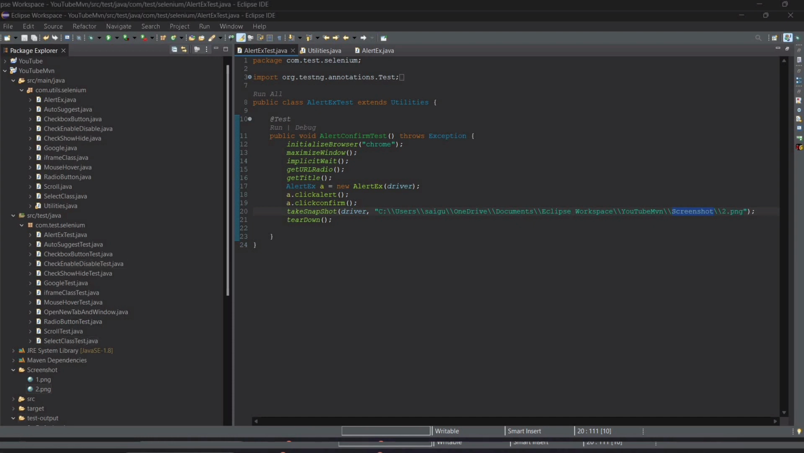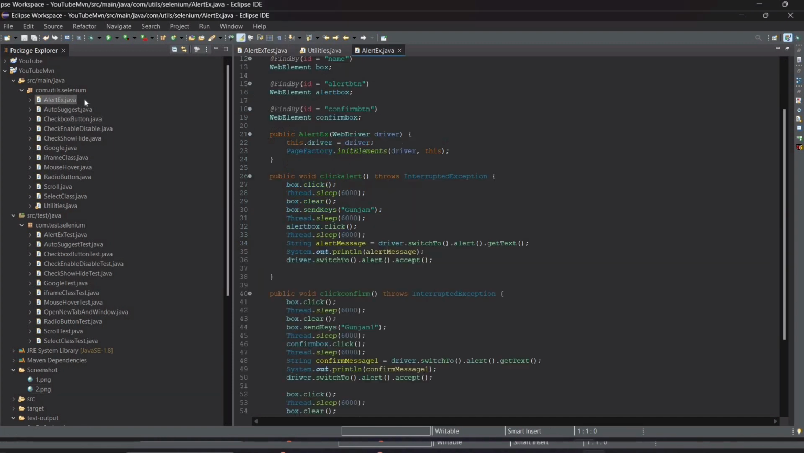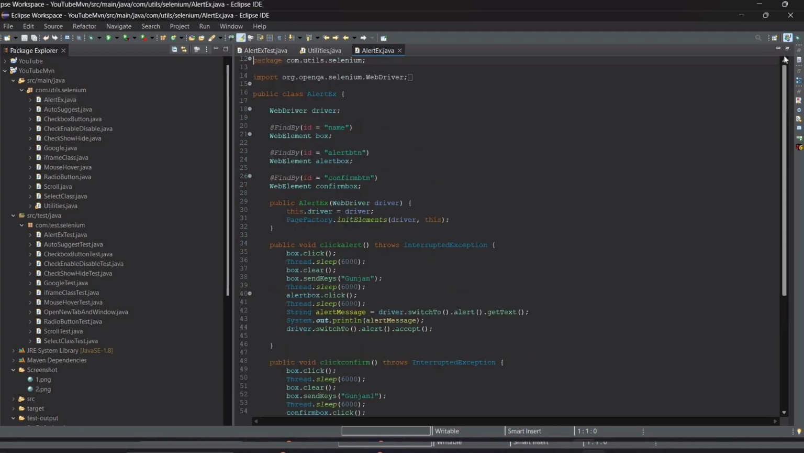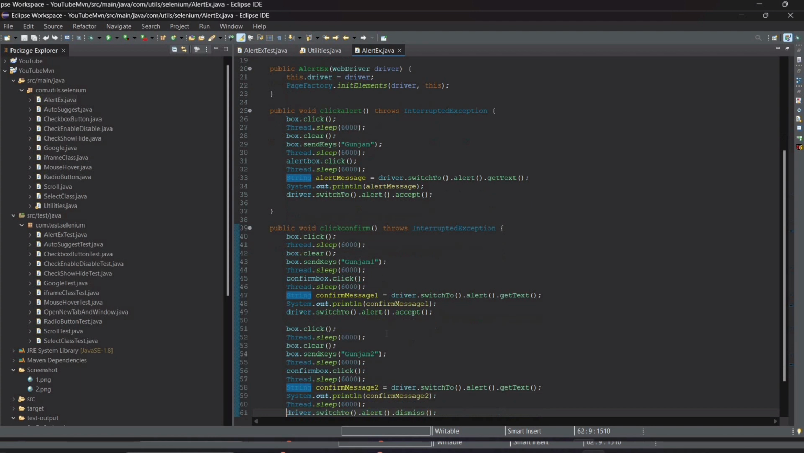What we have to do: I have already shown you one alert example. Here what we are doing is clicking on the text box first, then clearing the text and entering Gunjan, and then we will click on the alert box and get its text, and click OK. Second, we have to click on confirm.